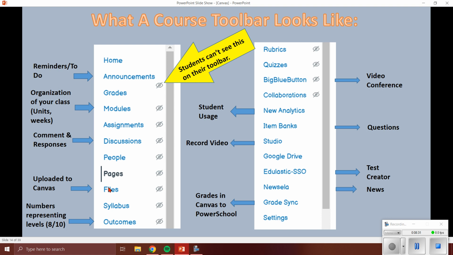Files, remember I said you can store stuff in Canvas? Here's where you do it. You upload it to Canvas from your hard drive. You can make a syllabus, keep it there. You can have outcomes-based education. 8 out of 10 is an A, B, C, etc. You can store rubrics and quizzes, make quizzes. The big blue button allows you to have video conferencing. We have a lot of video conferencing software at this district.